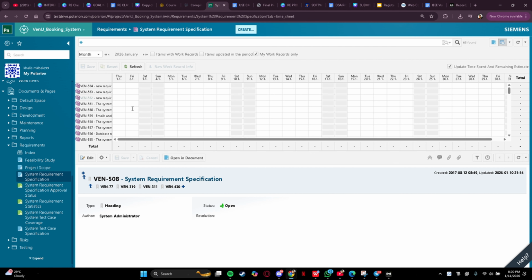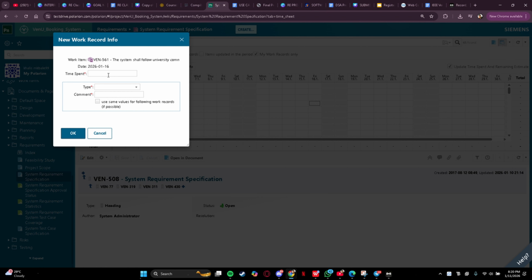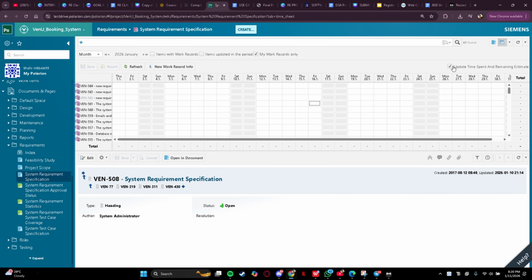So this is the timesheet, as you can see the requirement, also the time and the date here. So you can just click at the date, so we can insert how much time we spent, what the type is, whether analysis, implementation, recommendation, testing, and also what comment we want to put here.